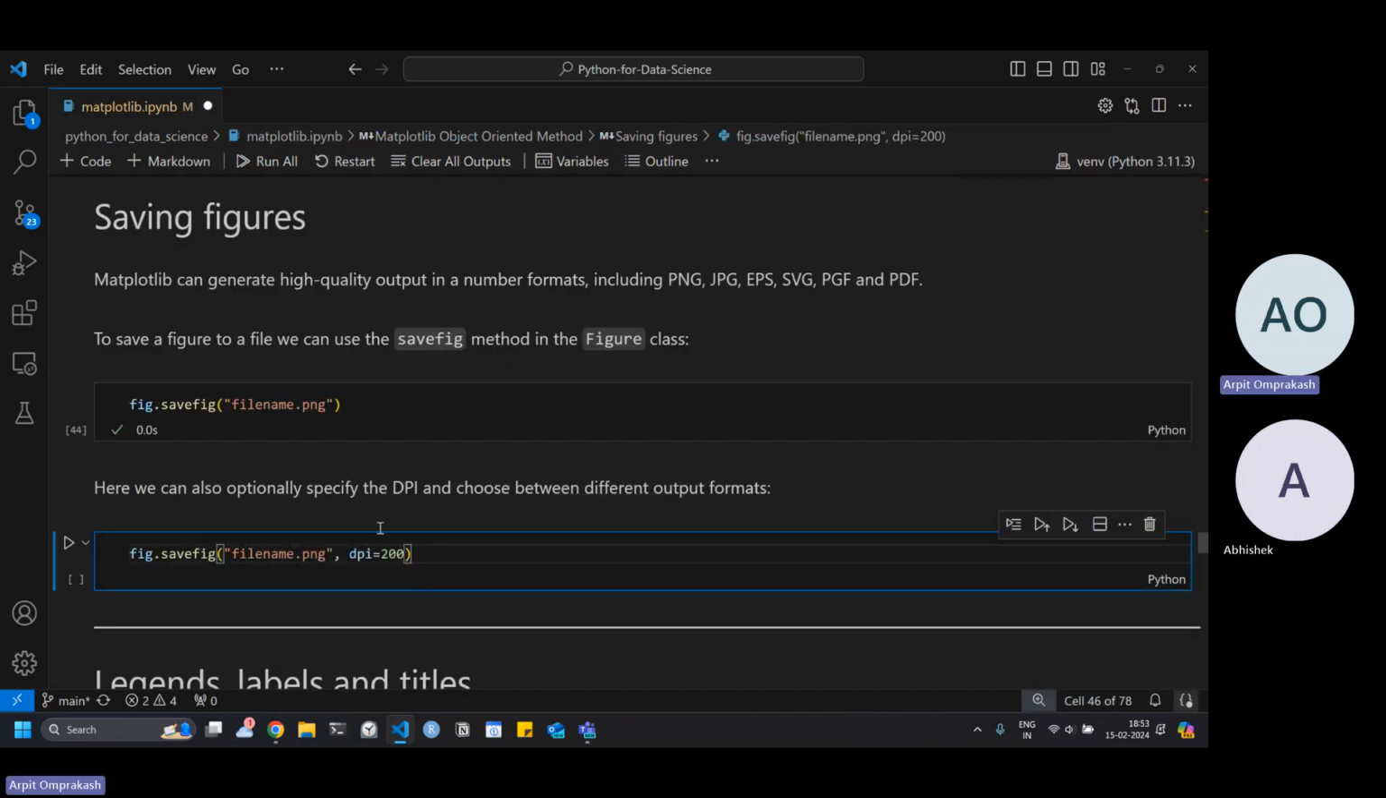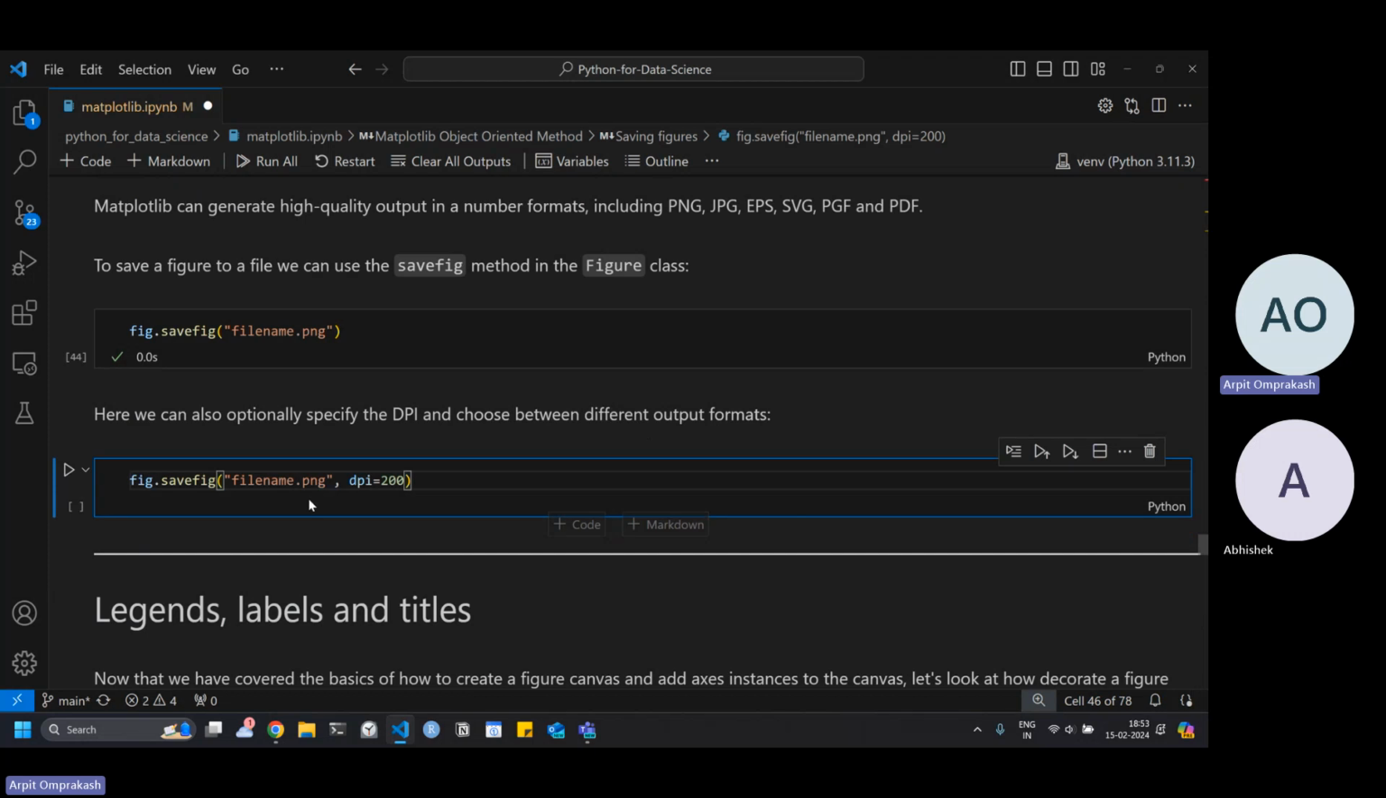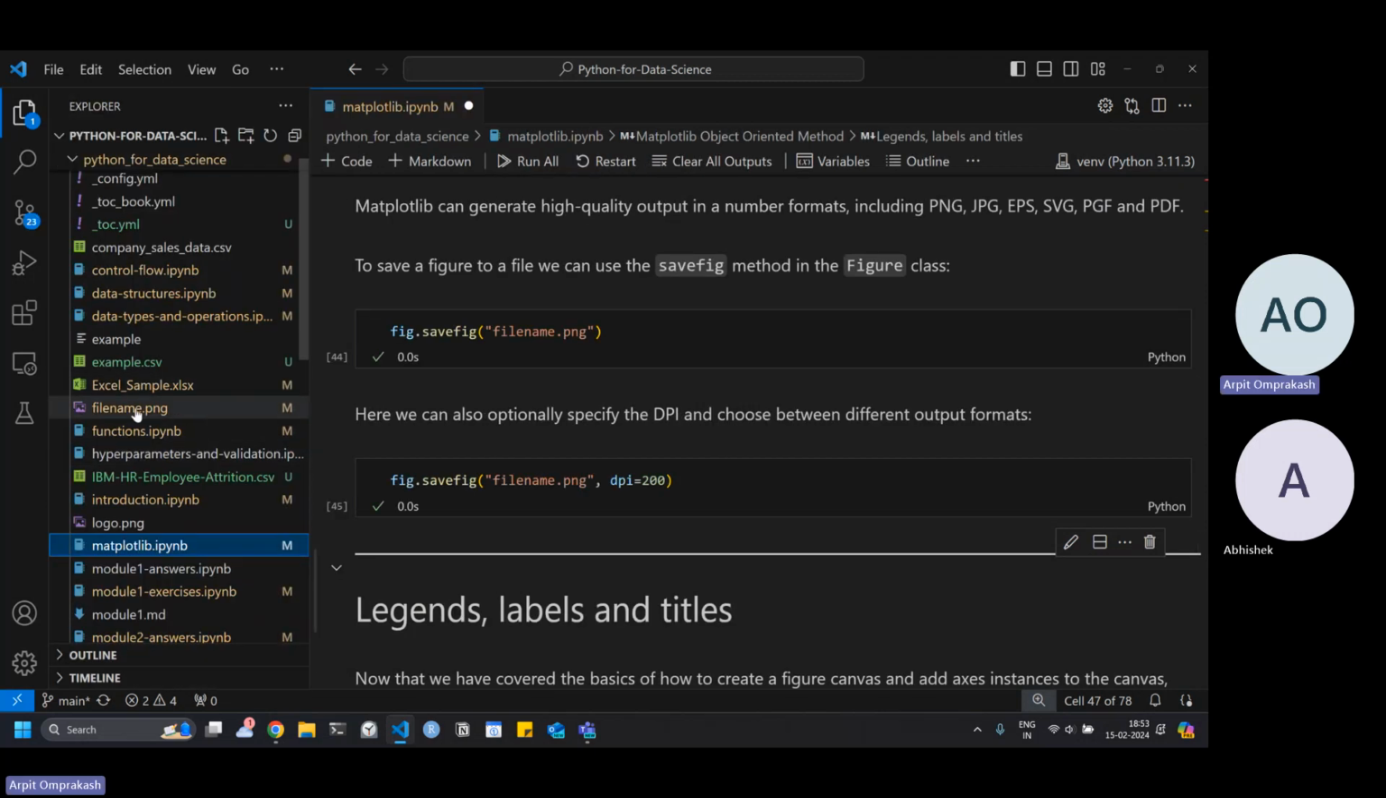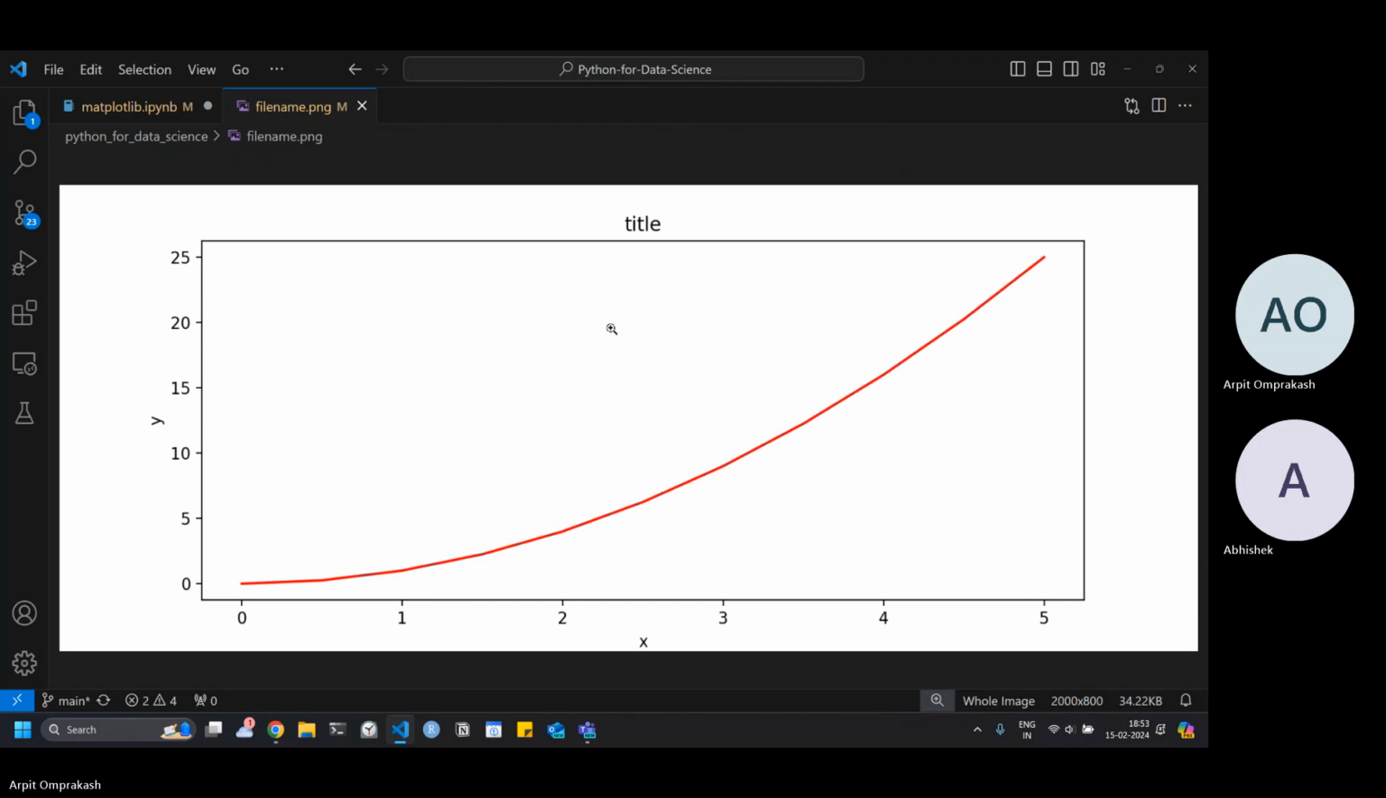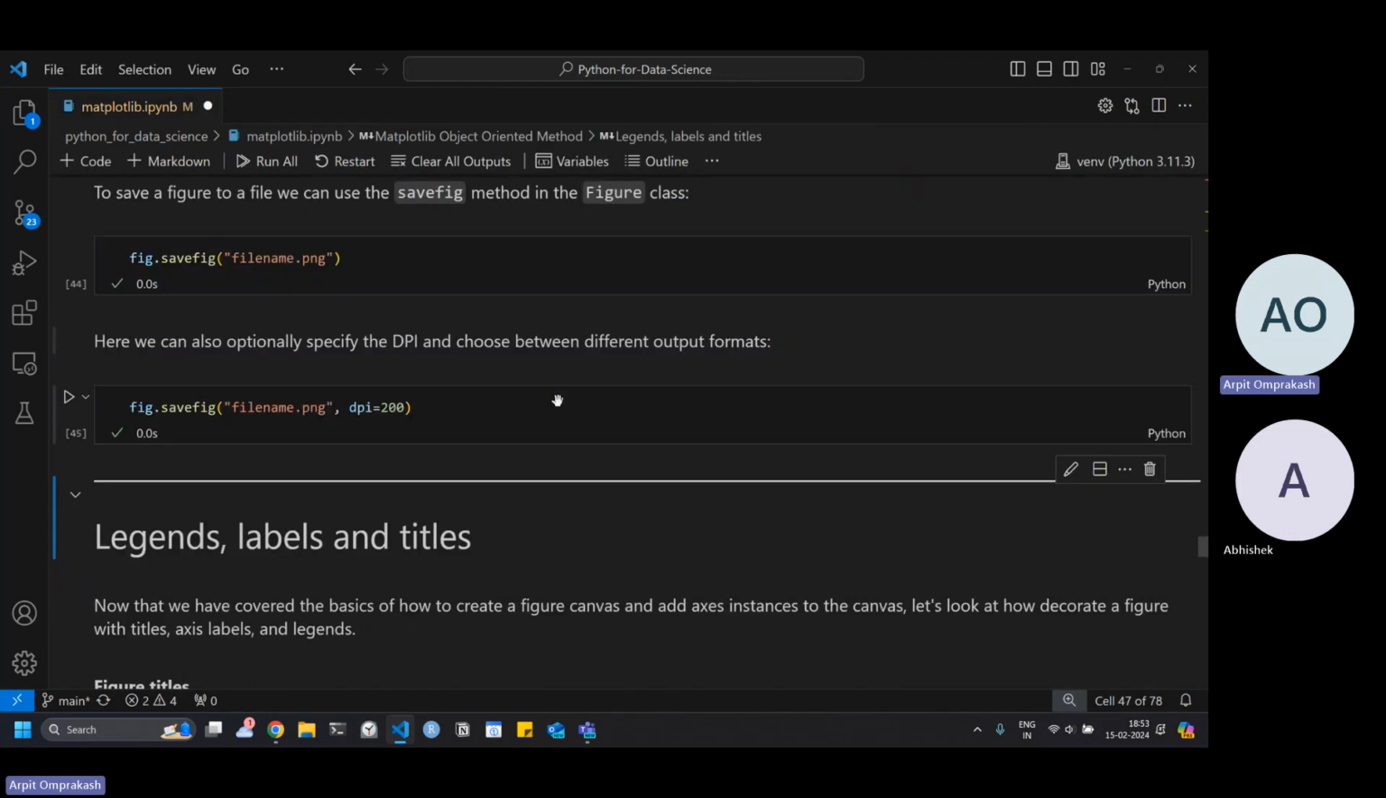We can also set the resolution of the image, and we can set the different output formats by changing the extension here. And we can set the resolution by dpi equal to 200 or 300 or something, and it will basically reflect on the image here. Right.